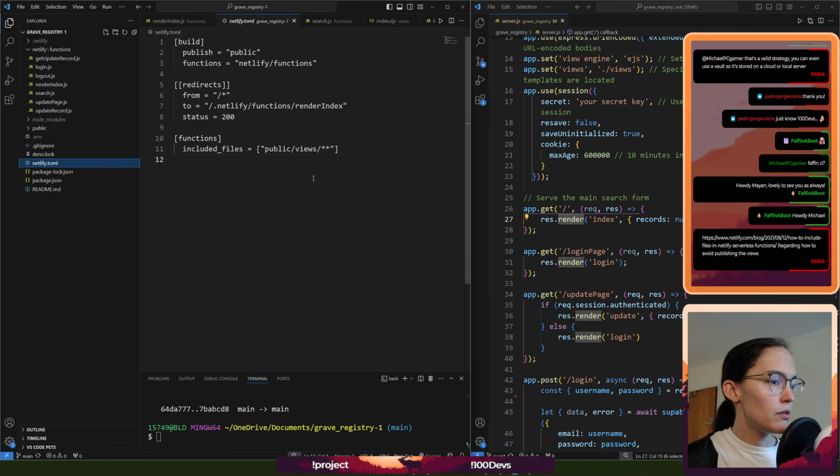Essentially what I'm going to be doing is updating this to move my views folder out of the public folder, and then I'm going to route to it directly, right? With this included files variable here in my netlify.toml. But yes, that's exactly right, Rask. I just haven't done it yet. Haven't needed to. But thank you for sharing the article.